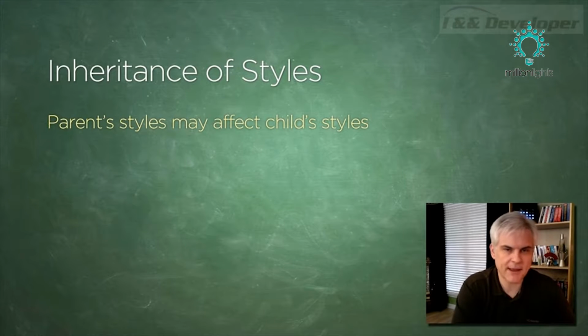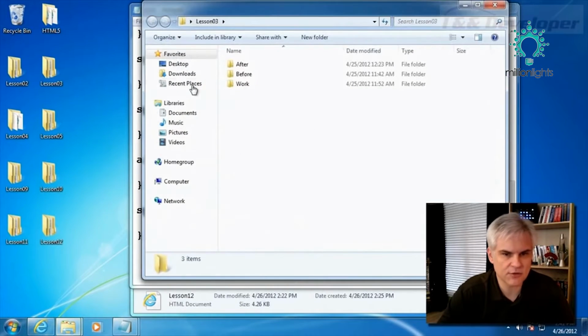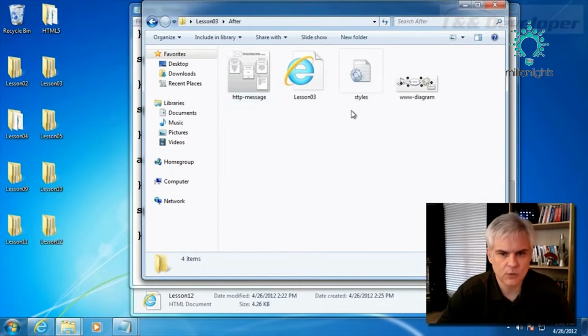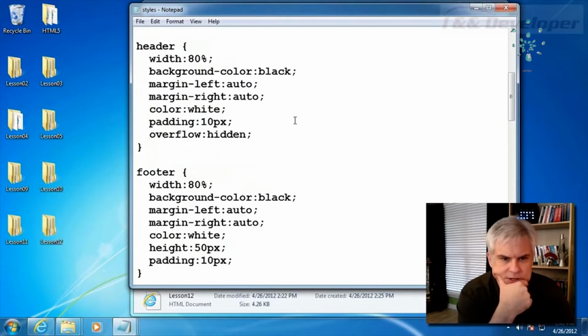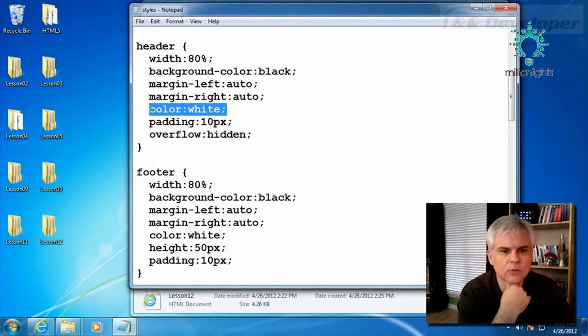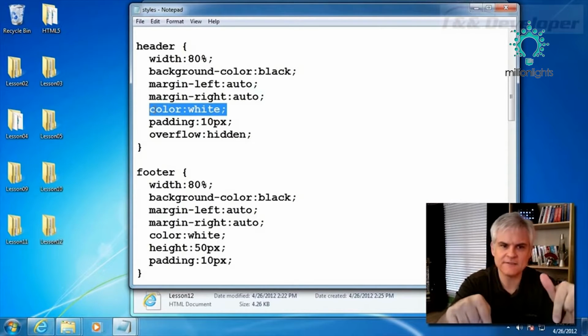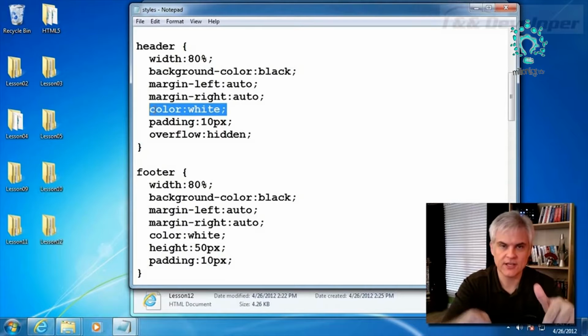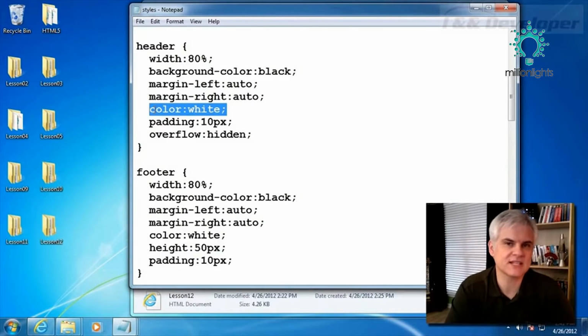So if you take a look at, for example, a parent-child relationship where we set a style on the parent and it affected the child, take a look at our Lesson 03 example and look at the after folder where we set a style on our header section and we set the color white. Now the header itself, its background color was black, but now any text inside of, so any children of the header, I think there was an H1 and H2, and then there were some other links, but they were styled a little bit differently. But any children's text for color would be white. All right, so that's a good example of that idea.